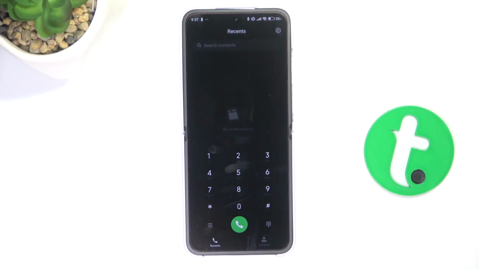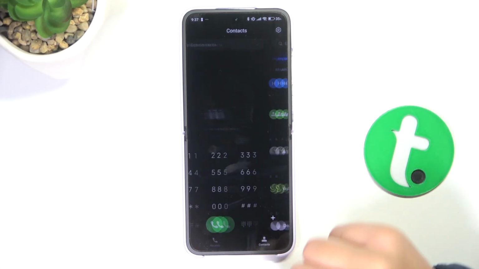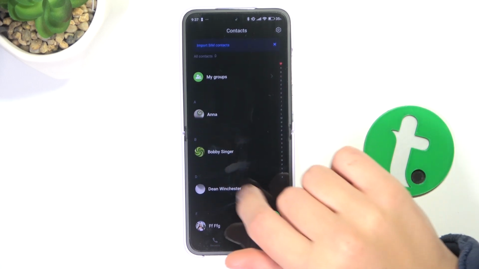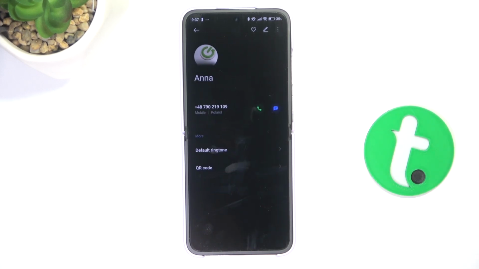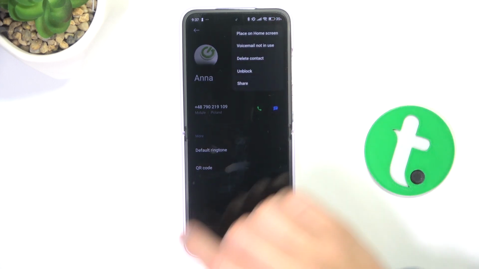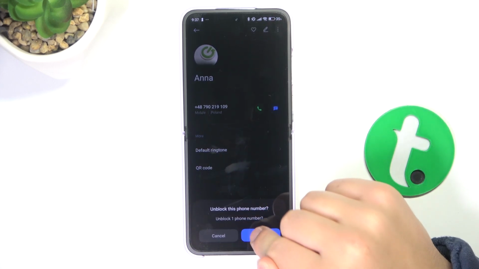Firstly, go into the phone's app. Now go into contacts, tap on the contact I would like to unblock, tap on the three dots top right corner and tap on unblock, and OK.